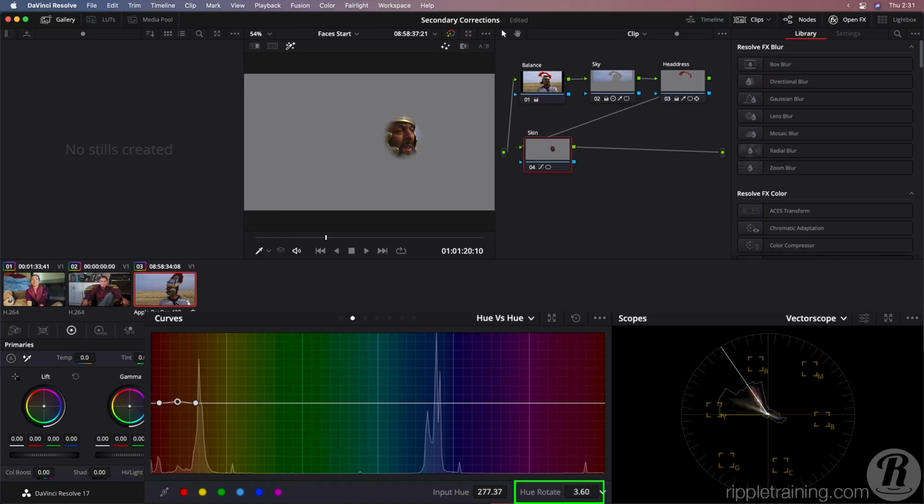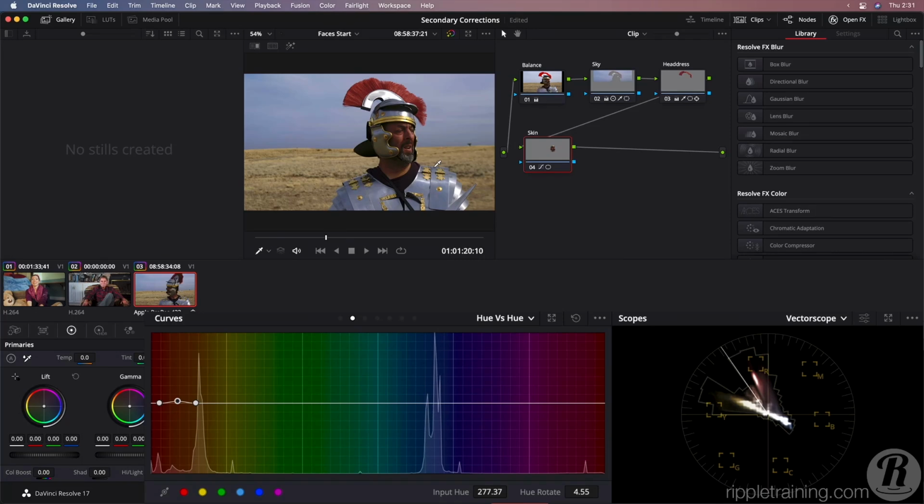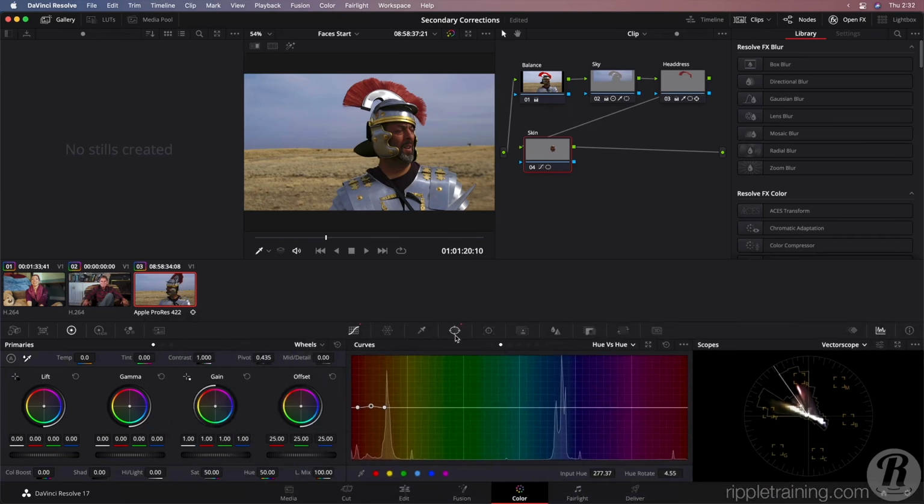I'll drag in the hue rotate field until they move onto that line, and we can also see the changes in the viewer. With that done, I can turn off the highlight with Shift-H. So with this curve, I've managed to make the skin tone hue more accurate. I'll turn off that temporary window.